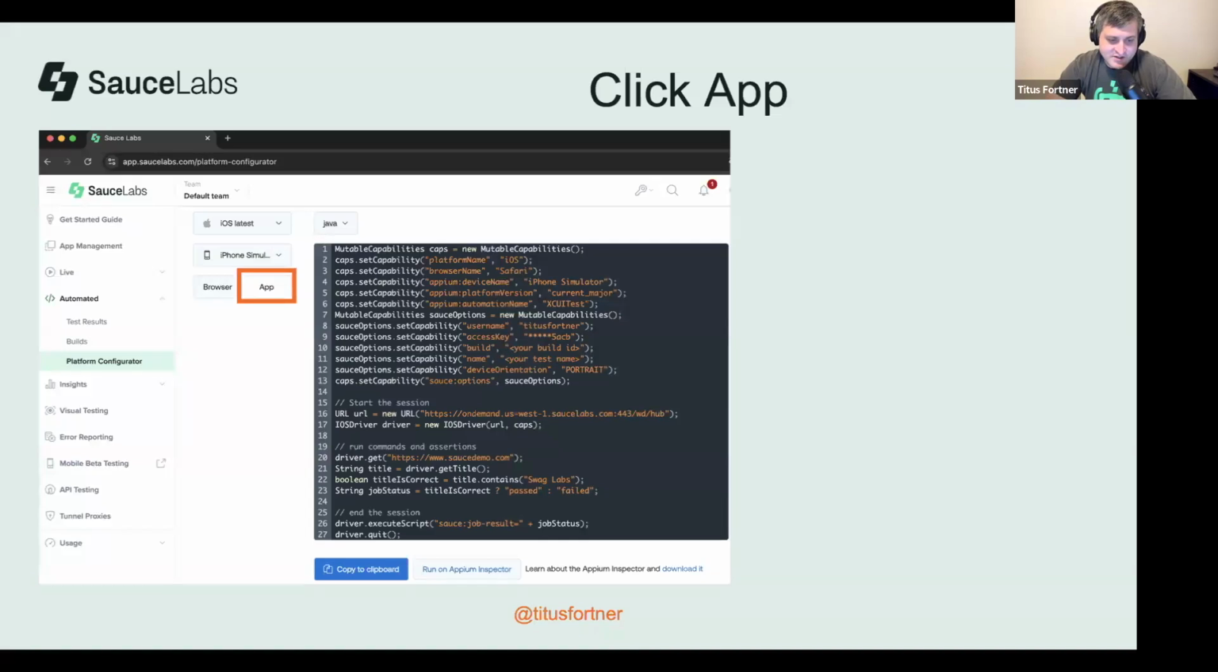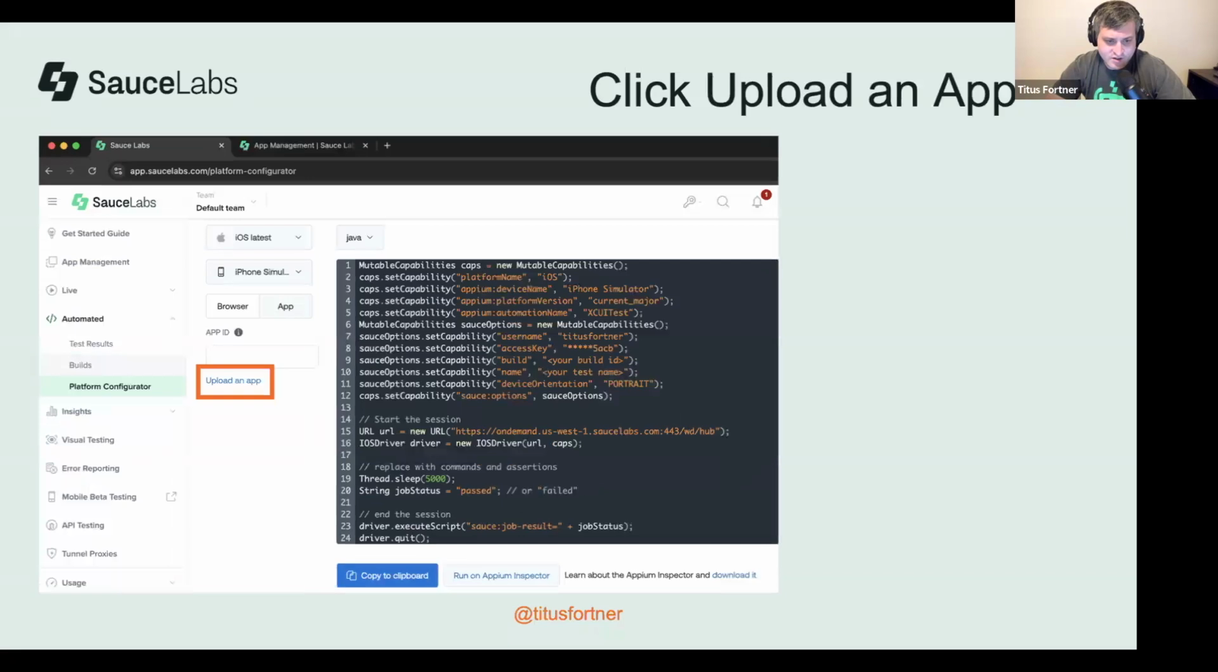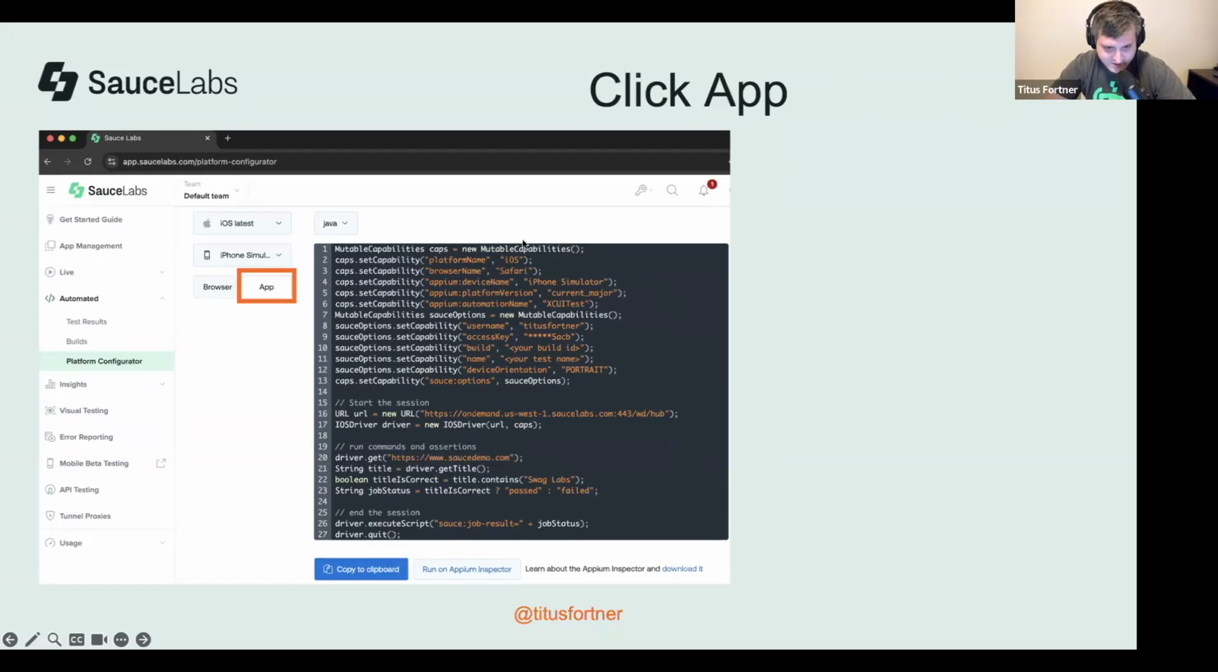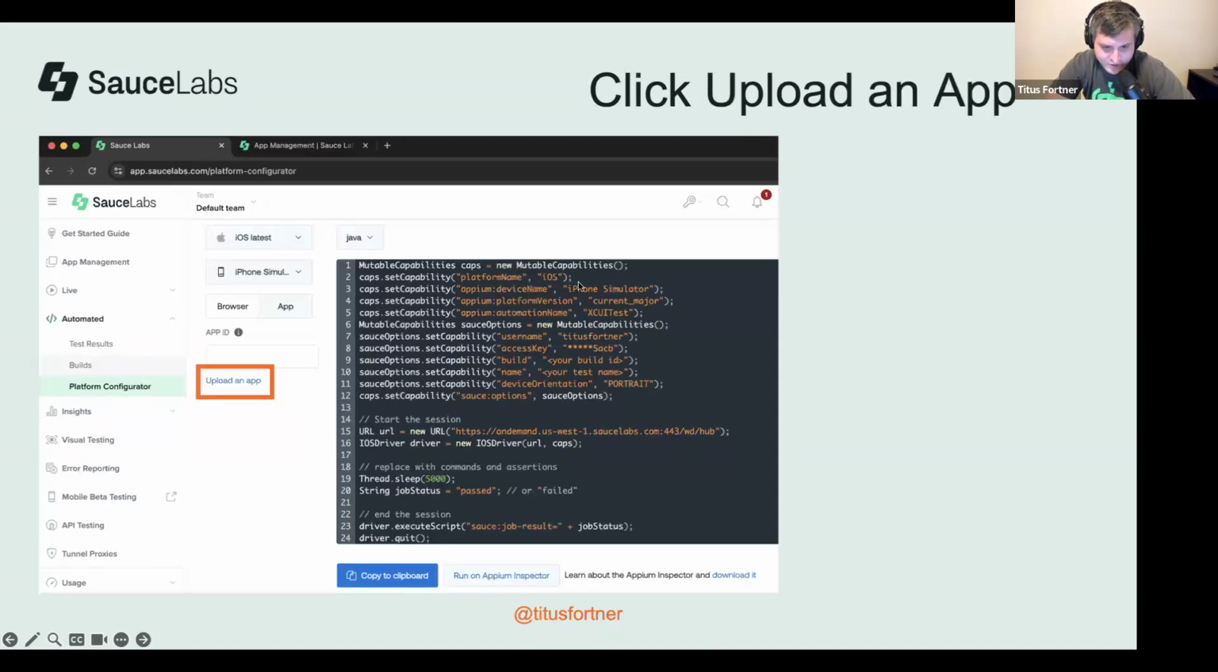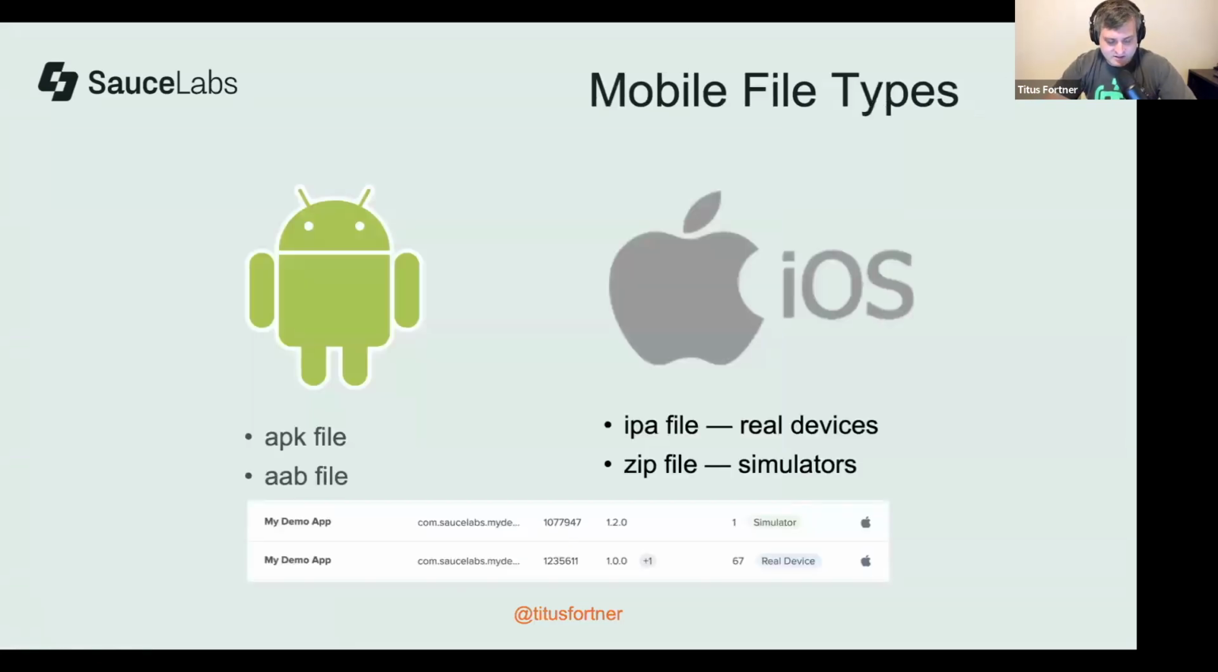You can also pick between the browser and the application. If you do have a native app, if this isn't a browser, what's going to change is you're going to see the browser name on here. When browser is selected, it's Safari. And then when you click on app, it's saying, hey, we don't have the app listed here. You need to upload it. So you click on upload an app.